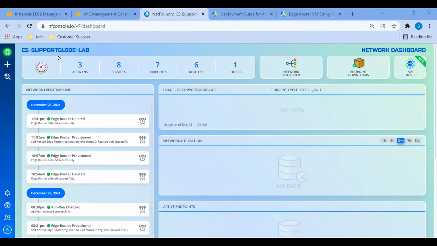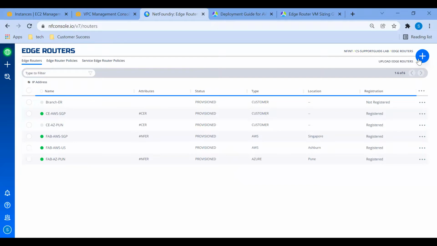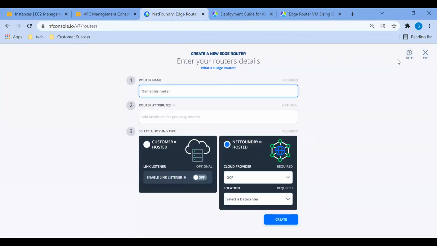In this video, we are going to see how to spin up a NetFoundry customer hosted edge router in Amazon Web Services. For this, we'll start with the NetFoundry console configuration. Go to the edge routers section and click on the top plus icon to create a new router.